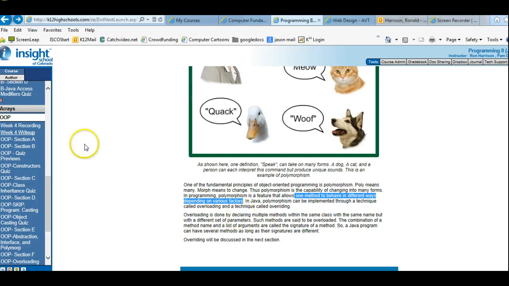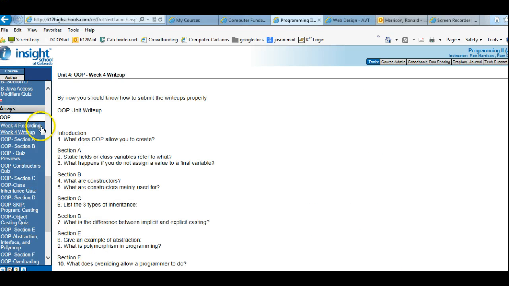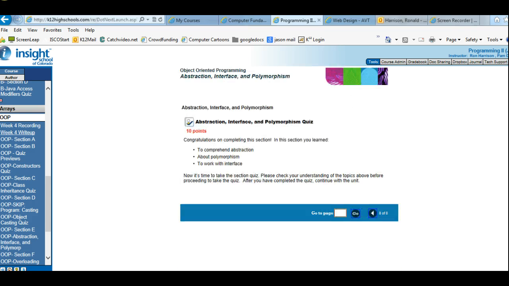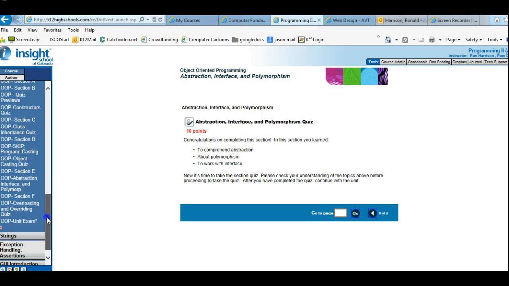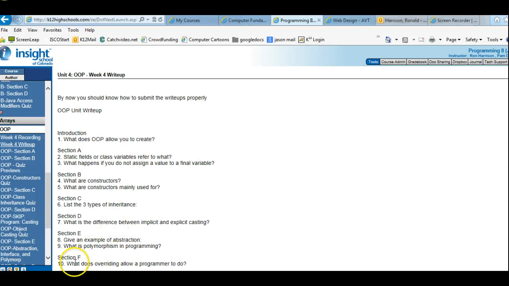So what did I say? Give an example, or how is it used? What is polymorphism? Oh, okay. So we just talked about that. Polymorphism is a feature that allows one method to behave in different ways depending on various factors. That's what polymorphism is. Okay, the abstraction interface polymorphism quiz. So we want to do that. And now we'll go back to the write-up for the last section, section F.